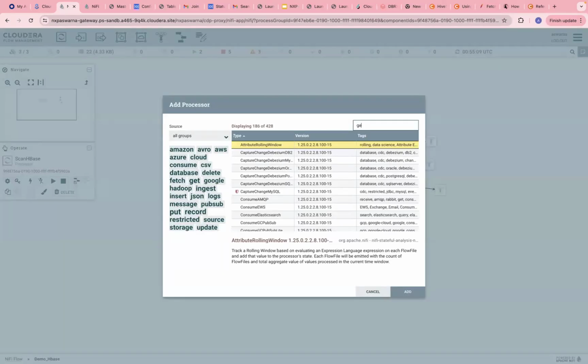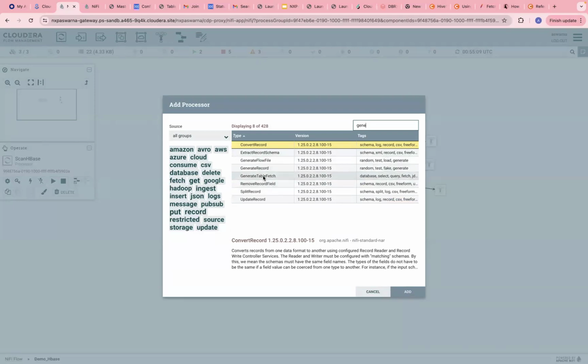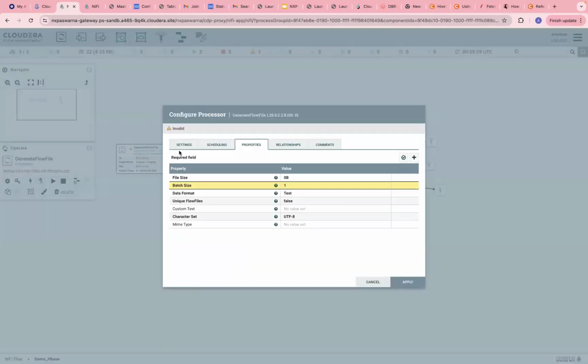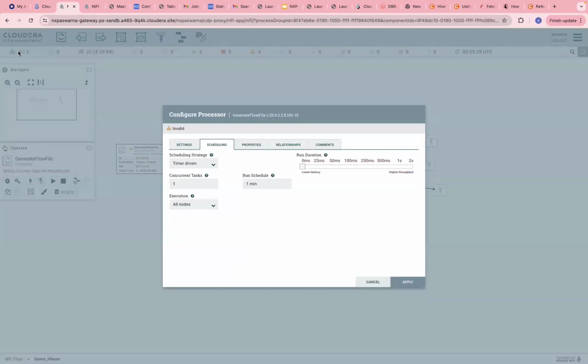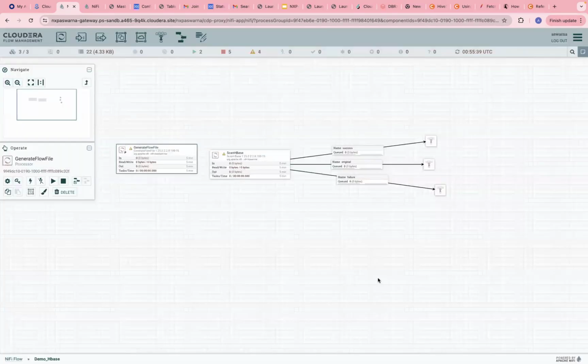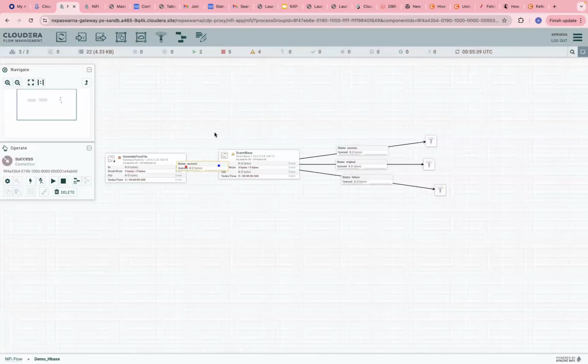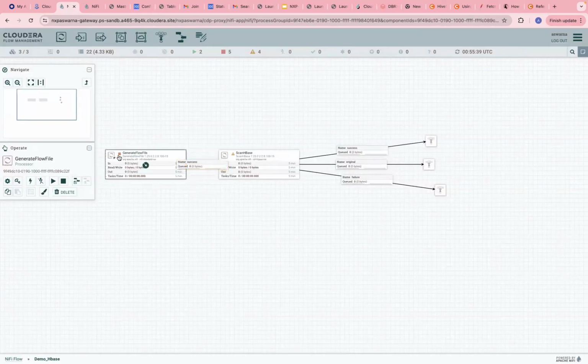As you know, if you were following my other videos, you should be able to understand how to create a generate flow file processor. And again, I'm configuring that with 0 byte and 1 batch size. And importantly, this is a clustered Nifi, 3 nodes. So I don't want to execute on all 3 nodes because it will generate 3 flow files. I just want to generate 1 flow file at a time just to trigger the scanHbase each time. So just connect these two things and our flow is ready here.